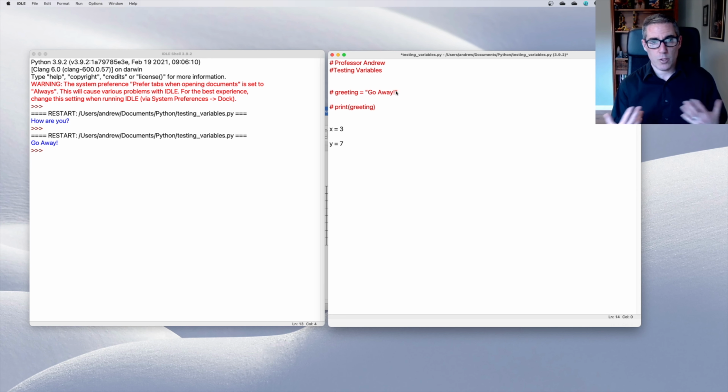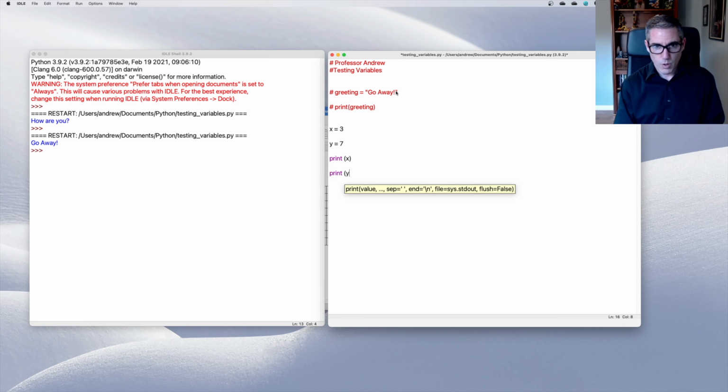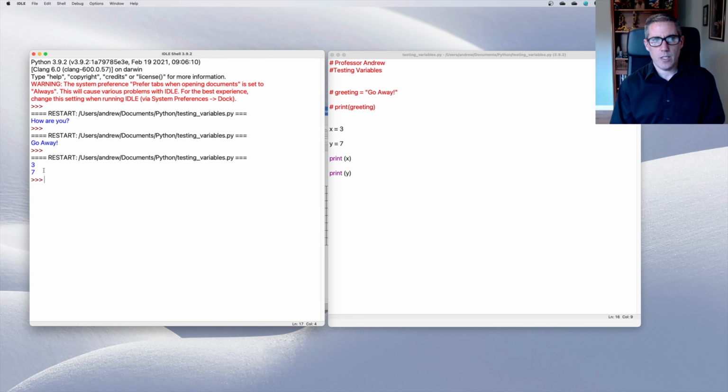So I could now display x and y. I could just say print x and then print y, and let's run that and see what it looks like. And it prints 3 and then 7. But what if I wanted to do something else?